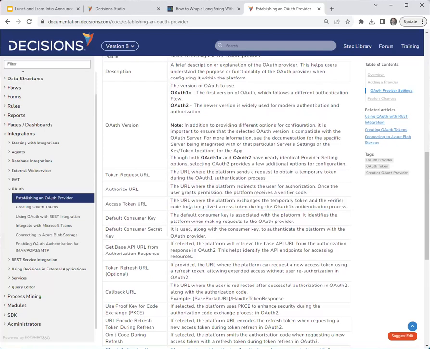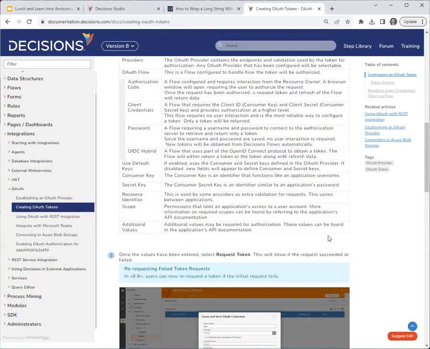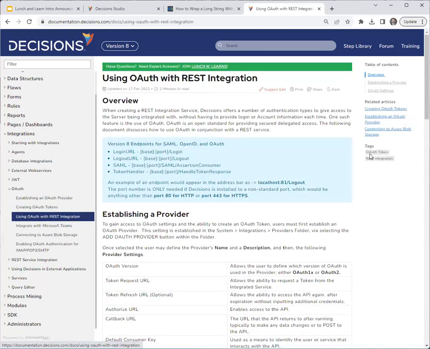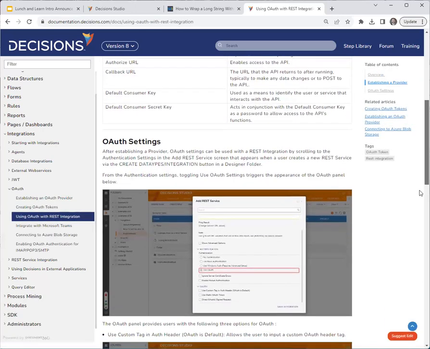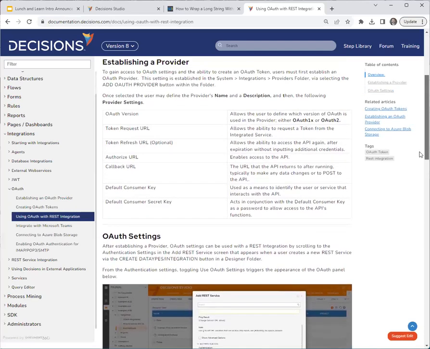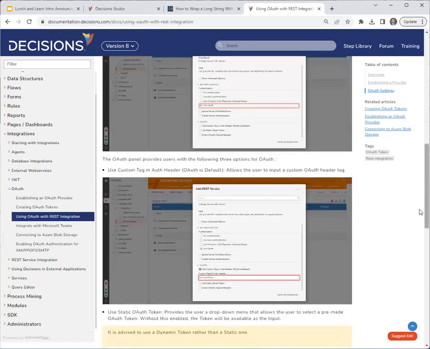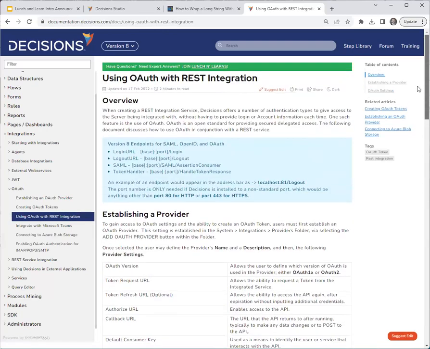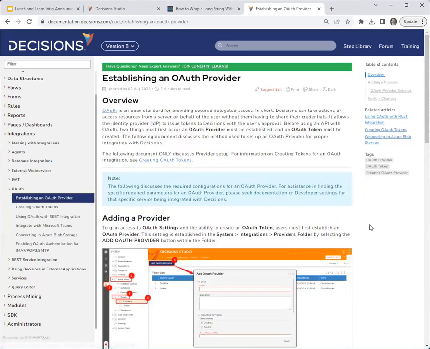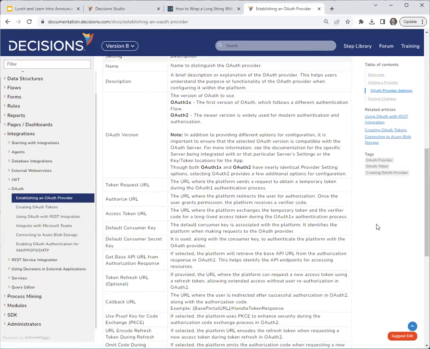Ultimately, you're going to create a provider, and after you have a provider set up, you're going to create a token. Then in this doc, you'll see you use that token and pass it into a header on a REST step that you create. That REST step will then consume the token and send it on. So these three docs are what you're going to want to look at. But the URLs are going to be something you need to get from the provider's documentation. Okay, thank you very much.